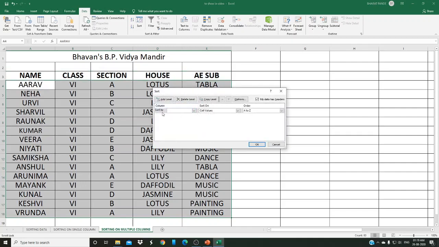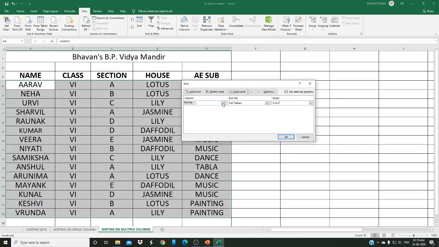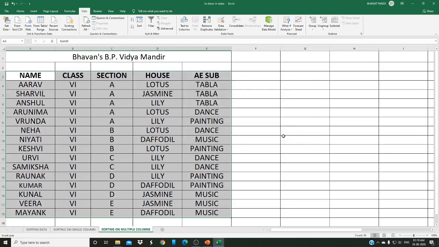Then it asks Sort by. So we will click on Section. The moment we click on OK, all the A section has come first, then B, C, D, E, and so on. But now just observe that in the A section also, this name is starting with A, then S, then A, then A again, and then V.